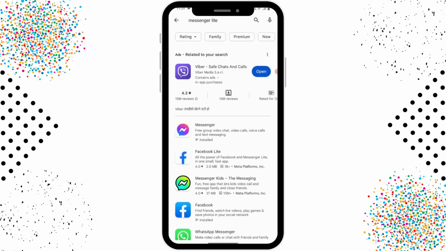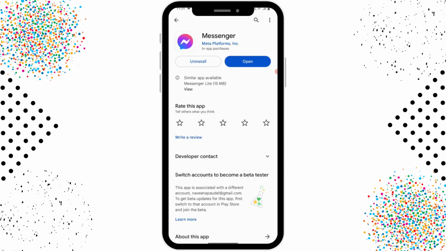And after searching, here you will have your Messenger Lite. So if you want to download or install this application, you can simply tap on install. You will have an install option, but for now I don't have that install option because I have already downloaded it. So I have the open option instead of install. So if you want to download, then you will have an install option instead of open option. You can simply tap on install, and after that it will start downloading.